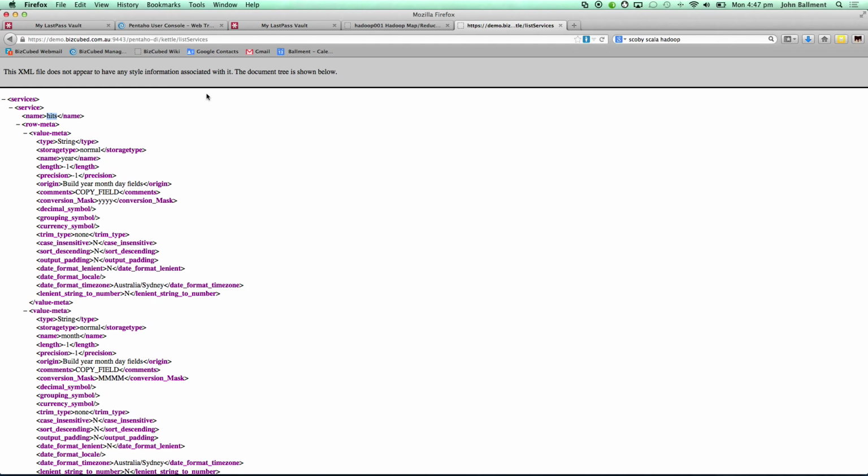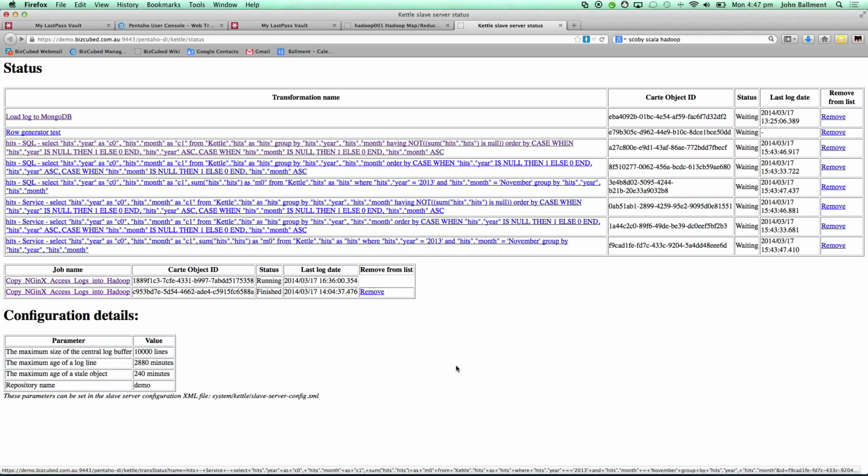Now this component is available in the open source edition via a Carte service. I'm just showing it inside the data integration server as it's more convenient for me, and I can also come in here and see some interesting runtime values that come out of using it.